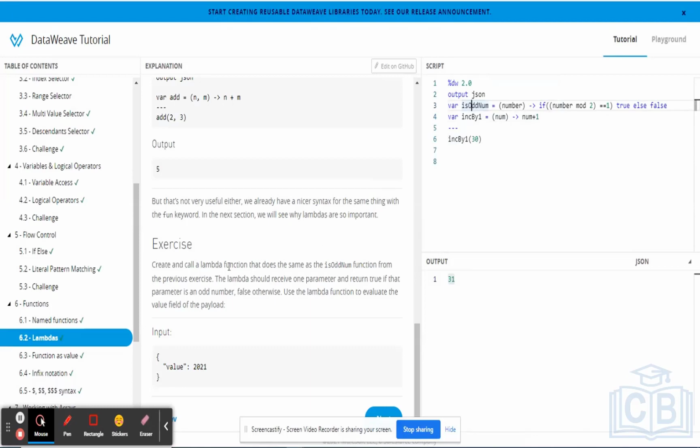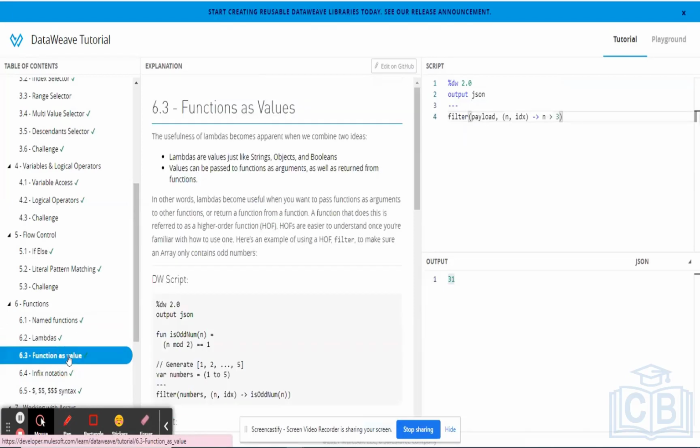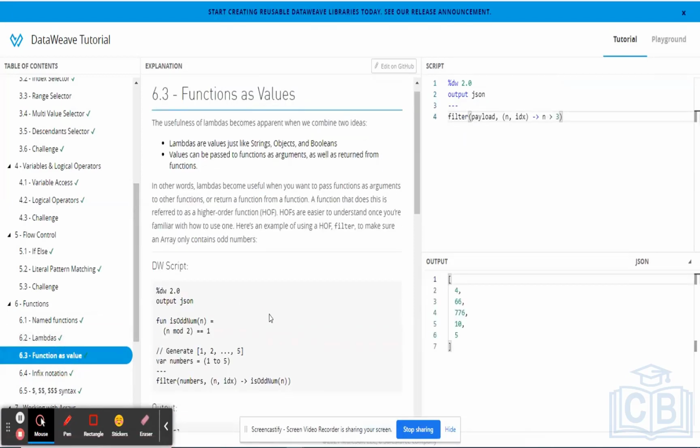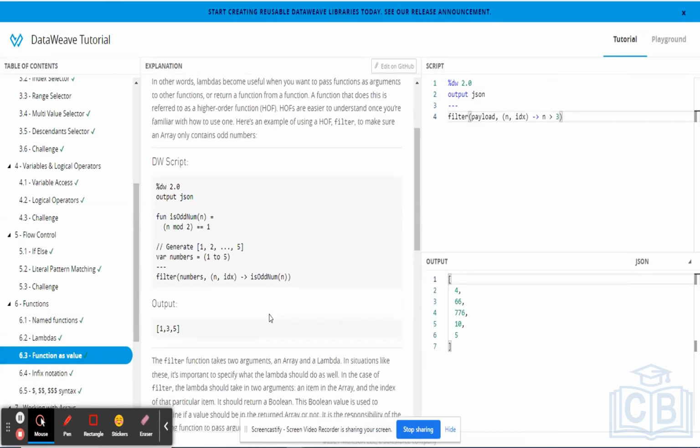I think that's what my confusion was, but now it's clear that it's a lambda function, a variable acting like a lambda. Exactly, that's the right word: a variable acting as a lambda. Yes, exactly. Now, let me copy this thing.